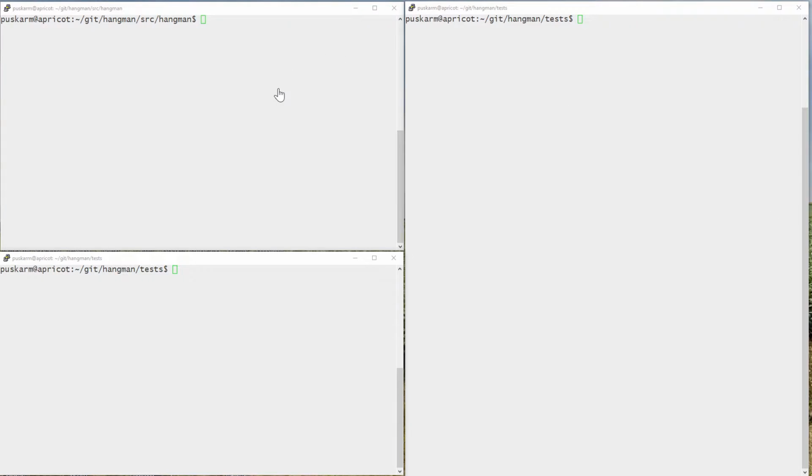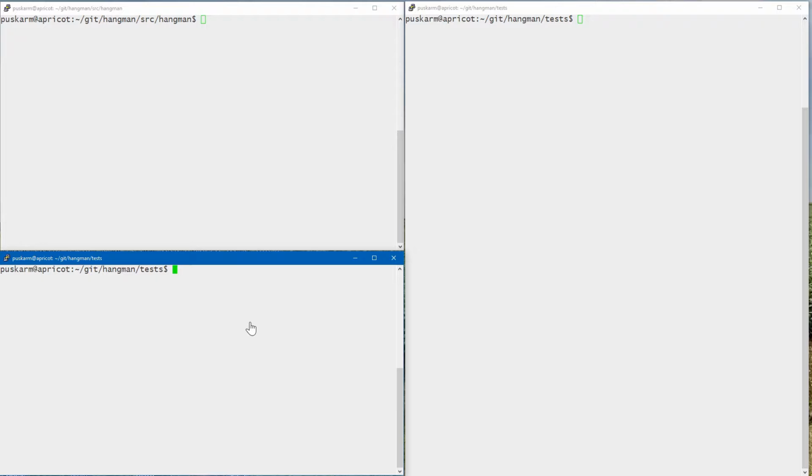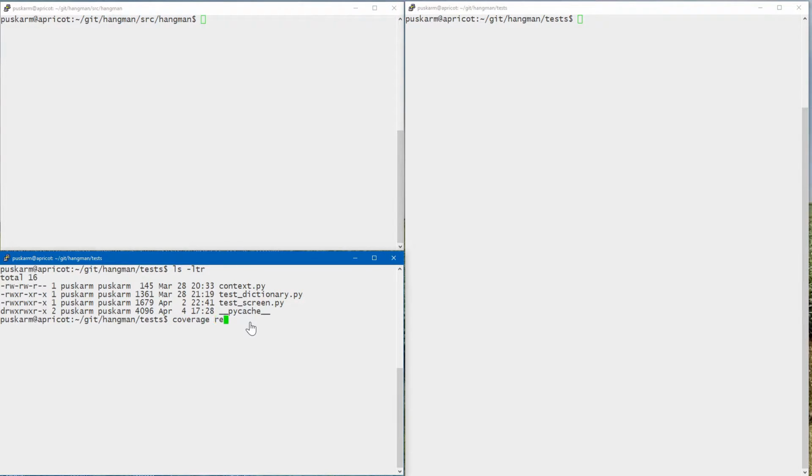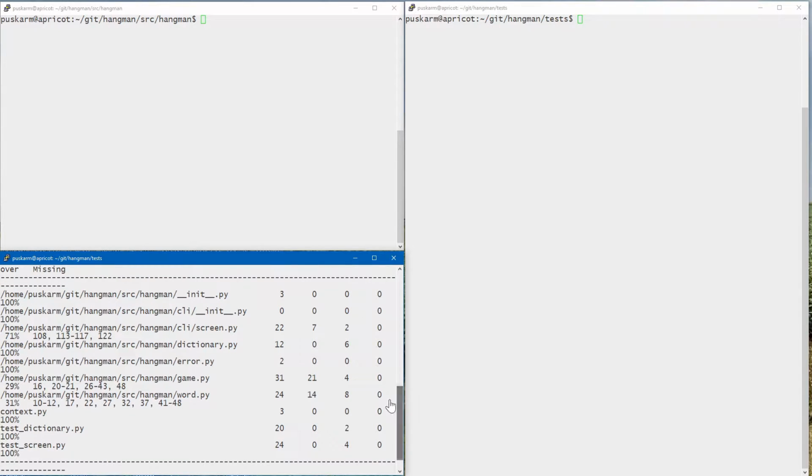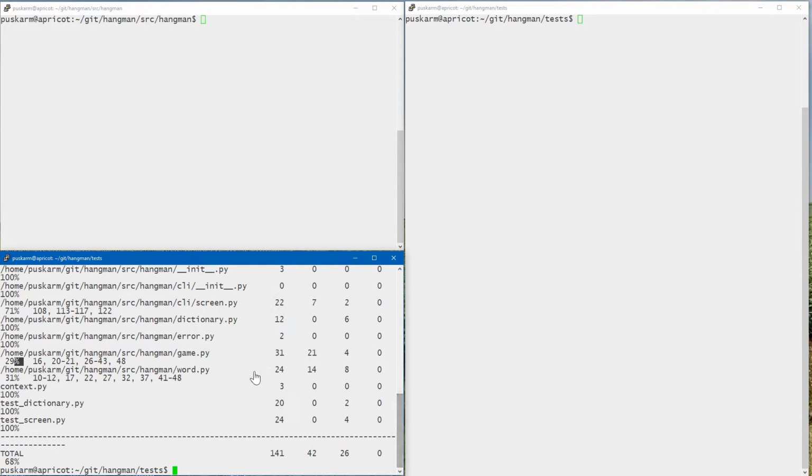Right, back to our favorite topic, unit tests. Let's get an idea of where we're starting from here. Coverage run -m unittest discover, coverage report -m, and that gives us a list of how we're doing here. Looks like we've got Screen at 71%. That's because we made changes to that Screen class we haven't written new tests for yet. Game 29%, Word 31%. There's some work to be done.